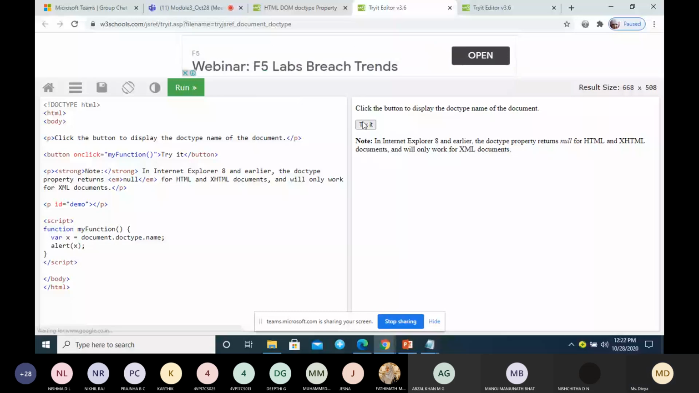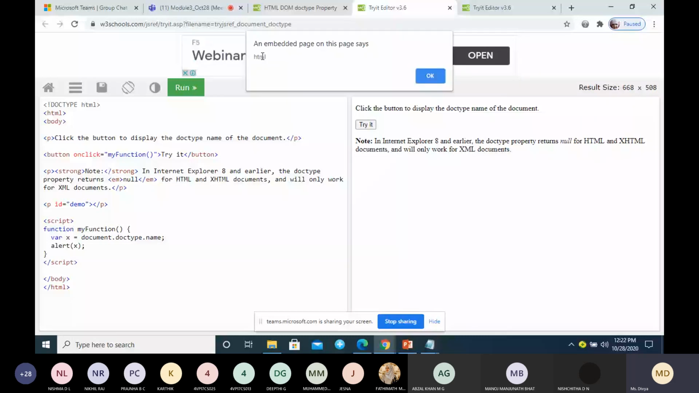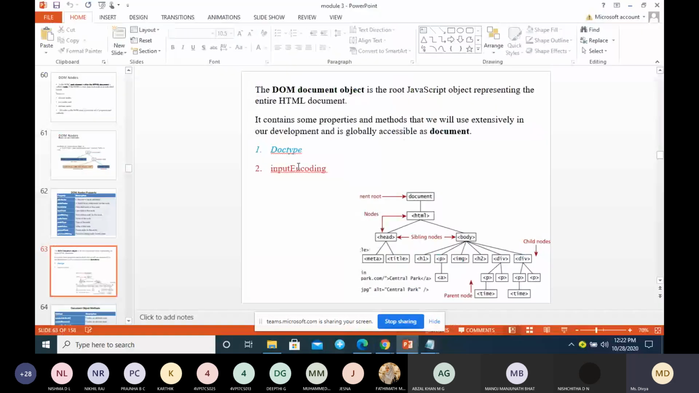When you click on this, it will give an alert box, and in the alert box you can see what type of document it is. It is an HTML document. You can see here doctype HTML. So this is one important property, doctype, which is used for specifying the document name.